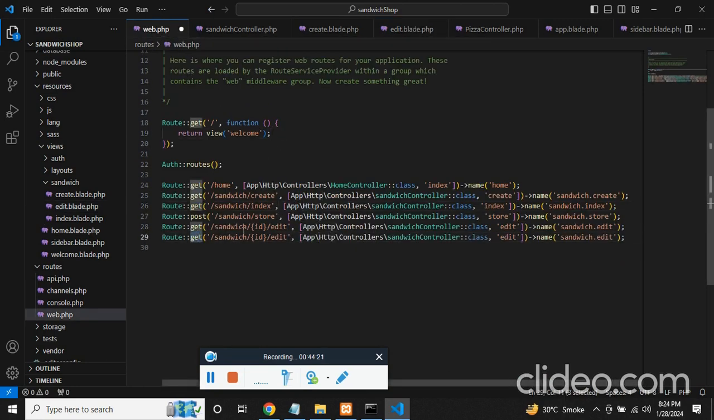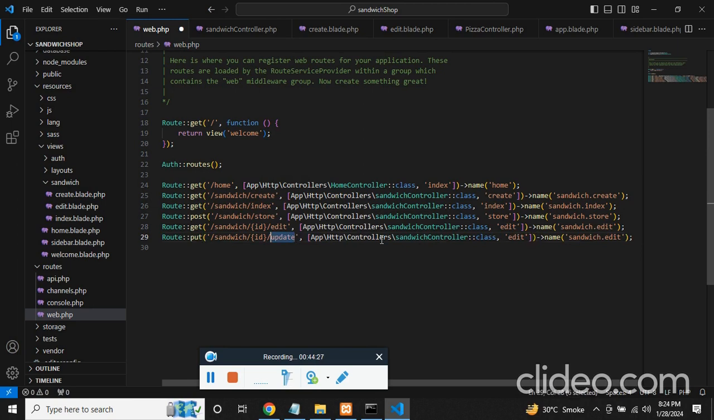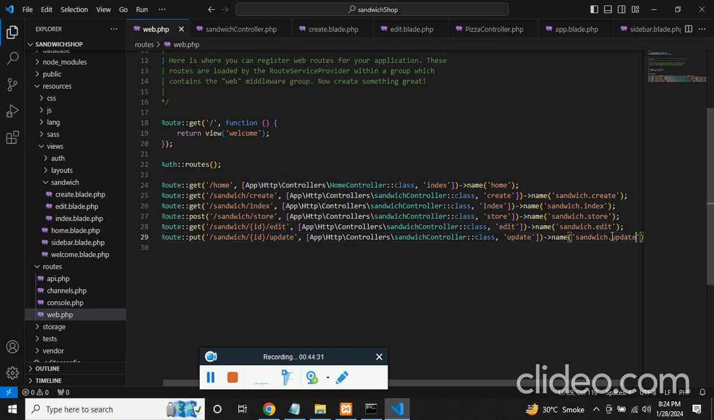So it's going to be put, and it's going to be update. The relevant function is update, and the edit is also update. So the name route is also update. So here we need to pass the ID also.